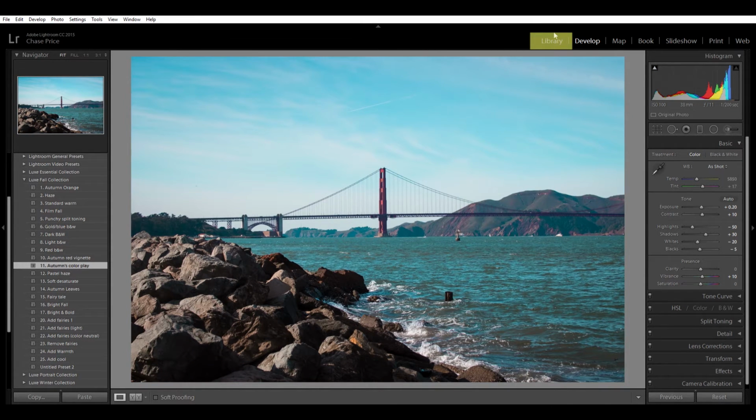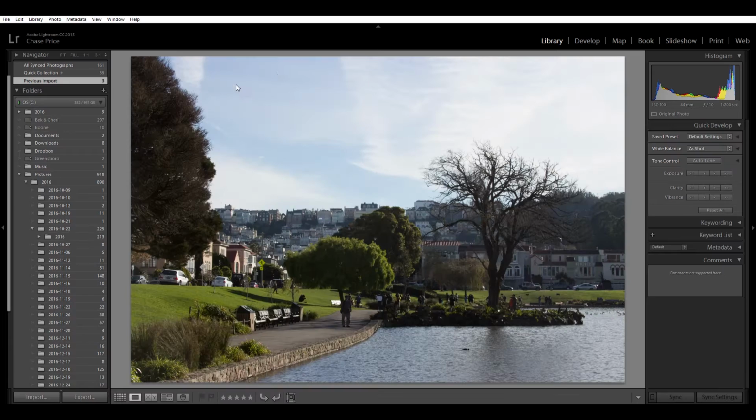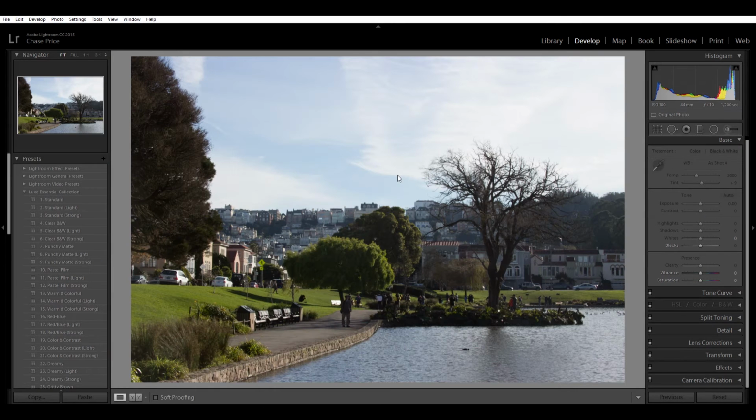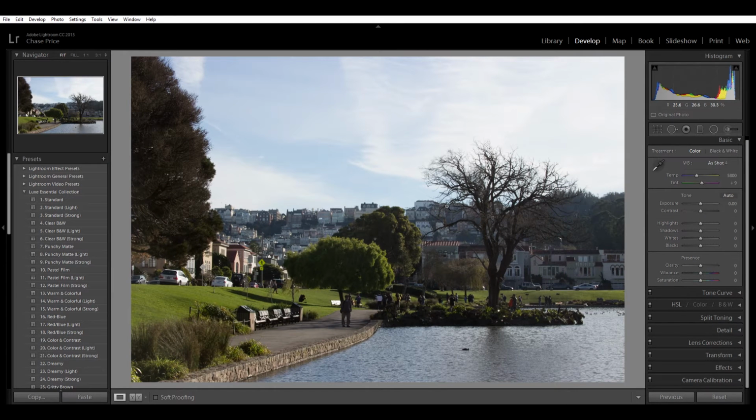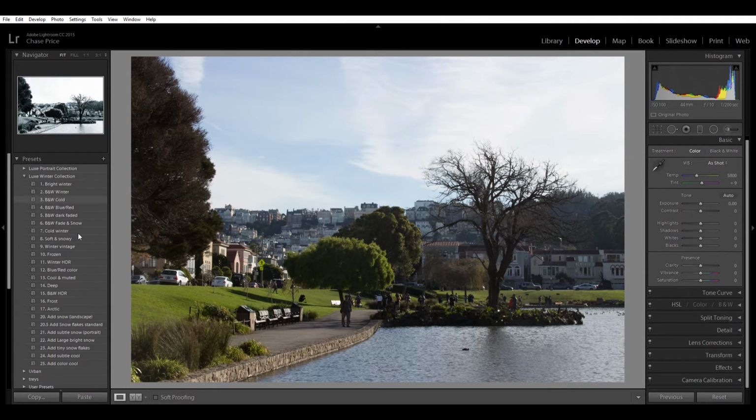We'll head back to our library tab and start working with another photo. This is gonna be our park photo. Click develop. Okay, this is kind of a bright sunny day. I'd like to turn it into a colder winter day. We'll head to our winter collection.